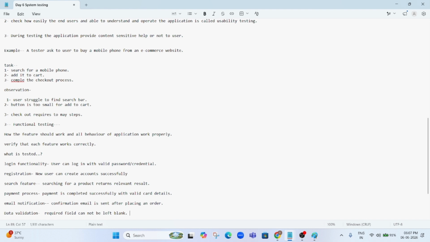So for example, testing a login page, test case: enter a valid username, enter a valid password, click login, expected result: user is redirected to the dashboard. Invalid password: enter a valid username and an incorrect password, click login, error message. Empty field: if there is an empty field, leave username and password blank, click login, a validation message appears for the requirement. Okay, so this is an example I will explain here.